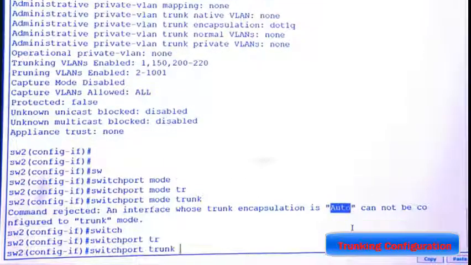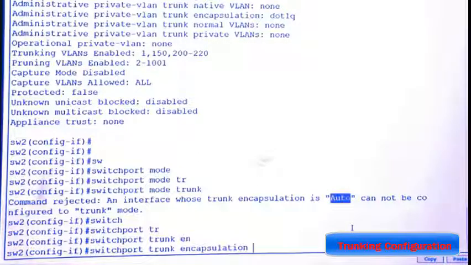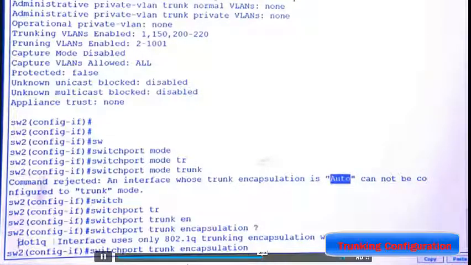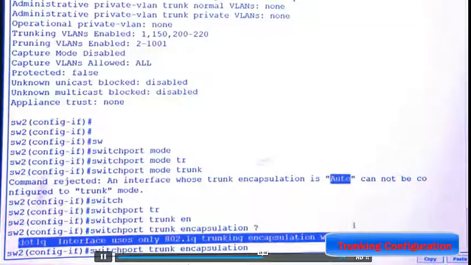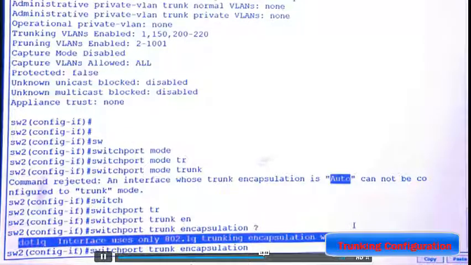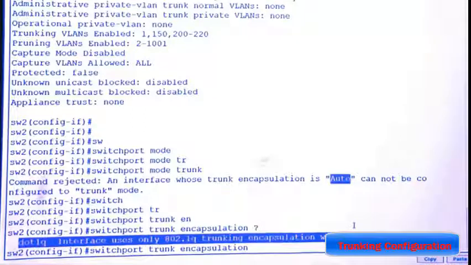Switch port trunk encapsulation, and if I say space question mark and execute the help feature, the only option we have is .1Q. Nowadays on switches, you don't even get the option of running ISL. Why not? Because ISL carries with it too much overhead. ISL encapsulates the original frame in a 26-byte header and a 4-byte footer. That's 30 extra bytes. .1Q simply inserts a 4-byte tag into the original frame.